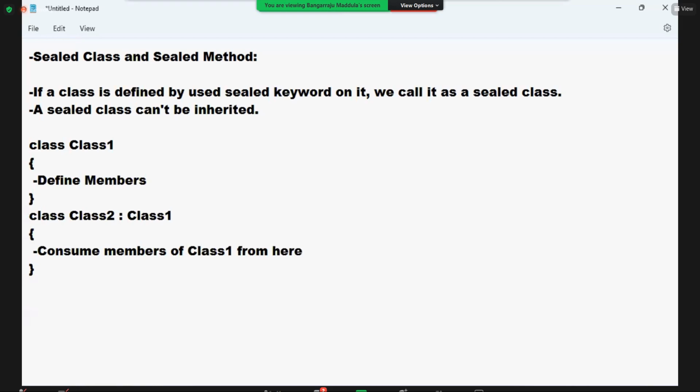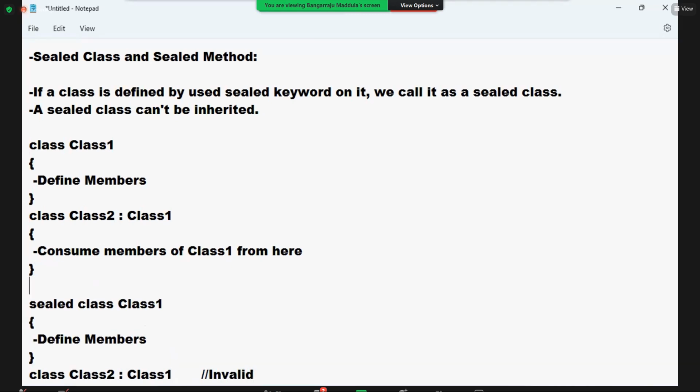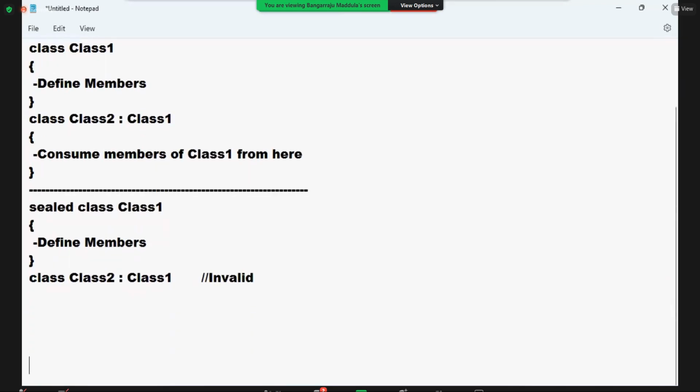You know this already, yes or not? Now see the new story. What is the new thing? Here I'm using sealed, so this is a sealed class. Once that class is sealed, immediately this is invalid. Did you understand that? Once the class is defined as sealed, you cannot inherit from a sealed class.